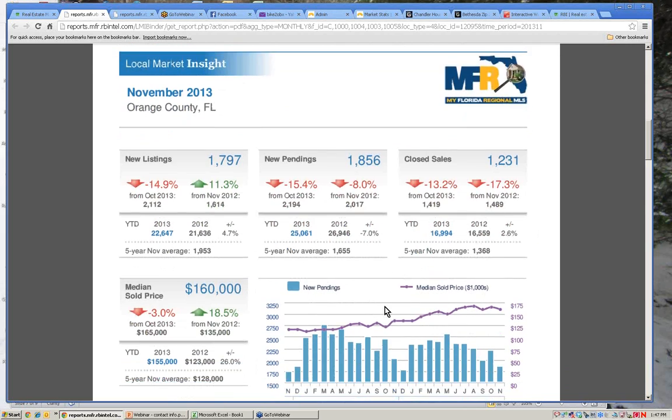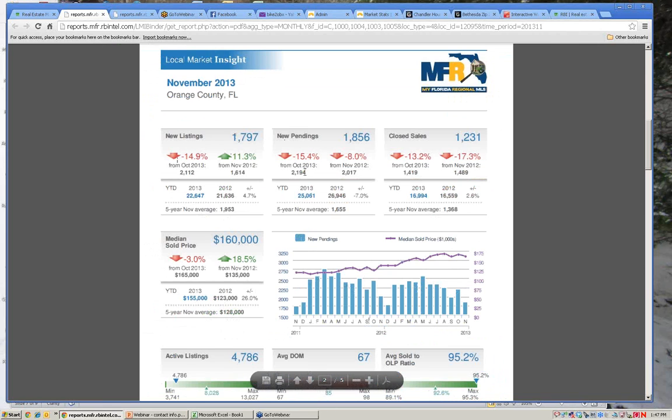I move down here and I can see the Orange County information that I had on the report. Shows me quick indicators with red and green arrows as to what's going on so that you can see what's moving and shaking. Gives you some year-to-date information as well, and then also gives you a seasonal average for a 5-year November average as well. Shows you the information here, gives you a nice little chart here of your pendings to show what's going on, and then also the median sale price over a 2-year time frame.